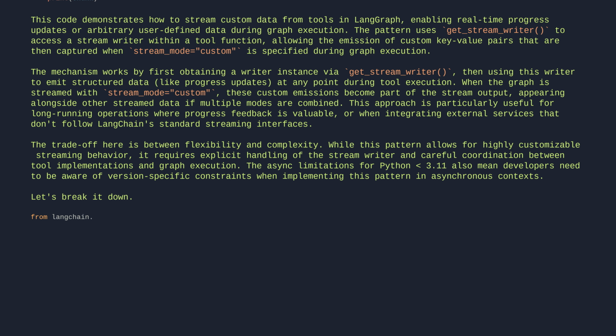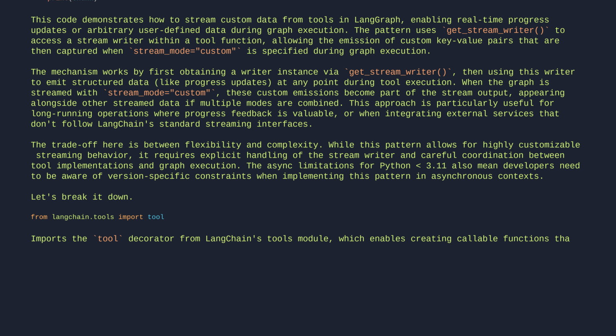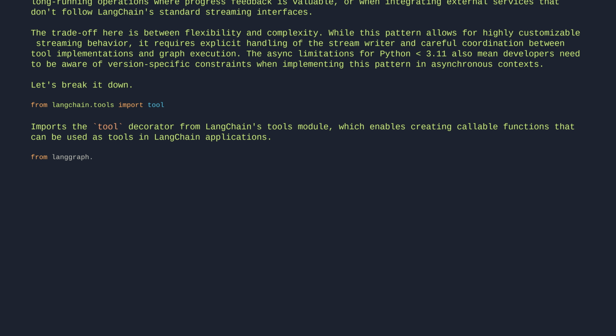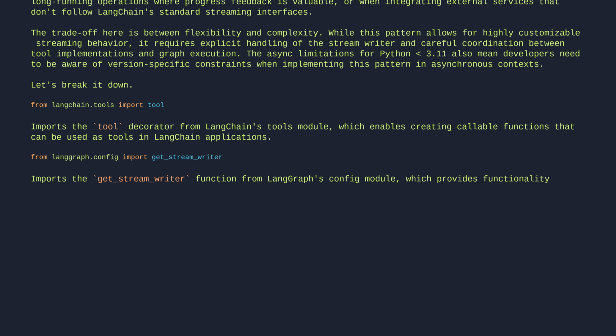From langchain.tools import tool. Imports the tool decorator from LangChain's tools module, which enables creating callable functions that can be used as tools in LangChain applications. From langgraph.config import get_stream_writer. Imports the getStreamWriter function from LangGraph's config module, which provides functionality for handling custom streaming data within graph nodes.